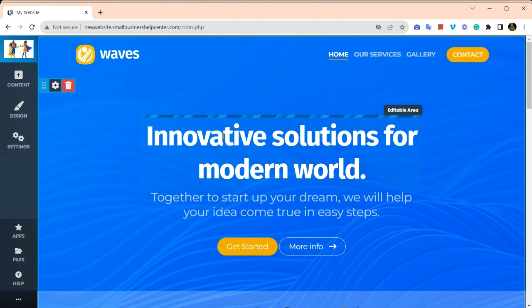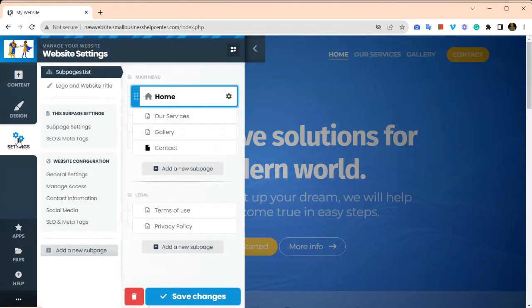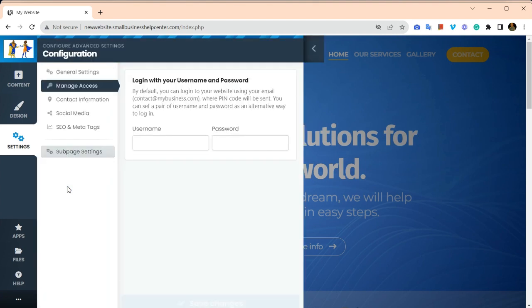So now that we're inside of our website, what we want to do is navigate over to our nav bar on the left hand side, and we're going to select settings. Now under settings, we're going to go to where it says website configuration. Under website configuration, we're going to select manage access and click on it.